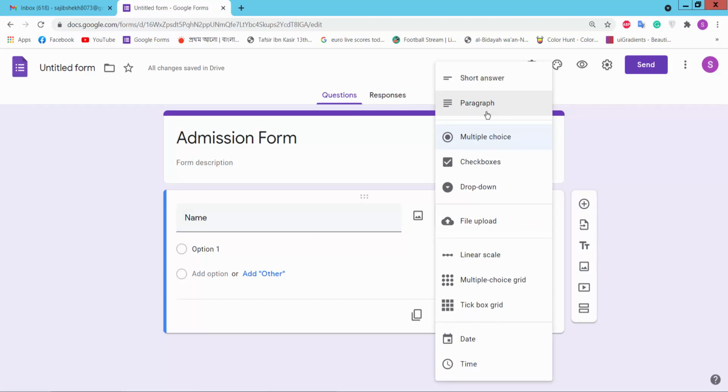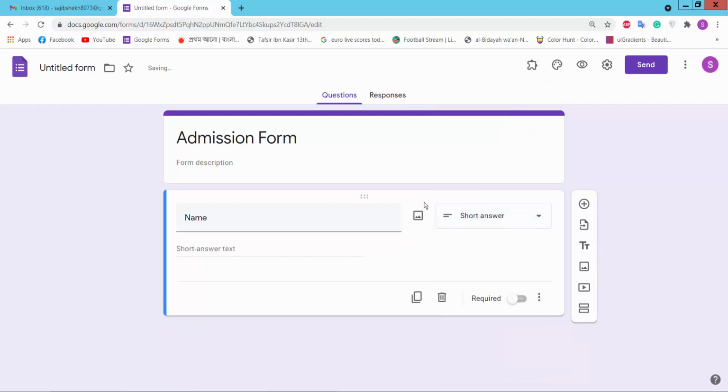You can choose paragraph, multiple choice, checkboxes, drop down, file upload, linear scale, and others. We will choose short answer. This is a required option. If you turn on the required option, it is mandatory to fill in the field. Okay, then click the plus option for adding another question.